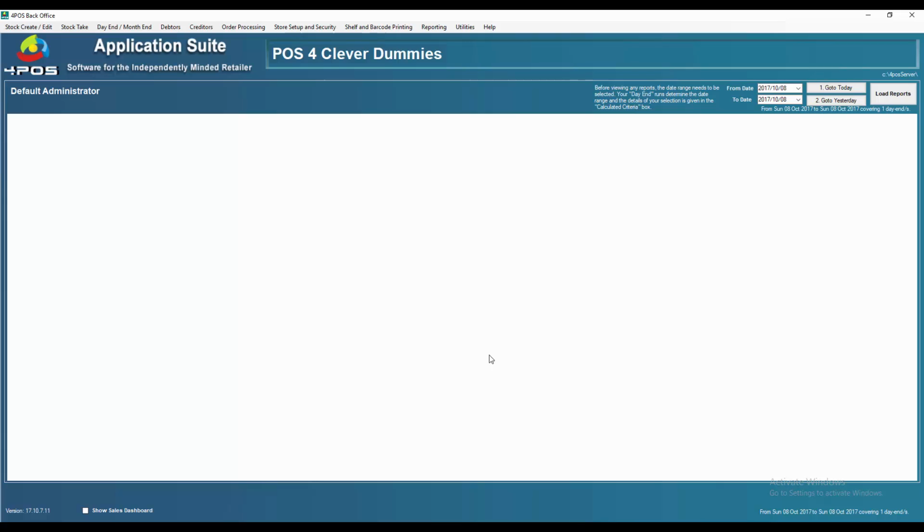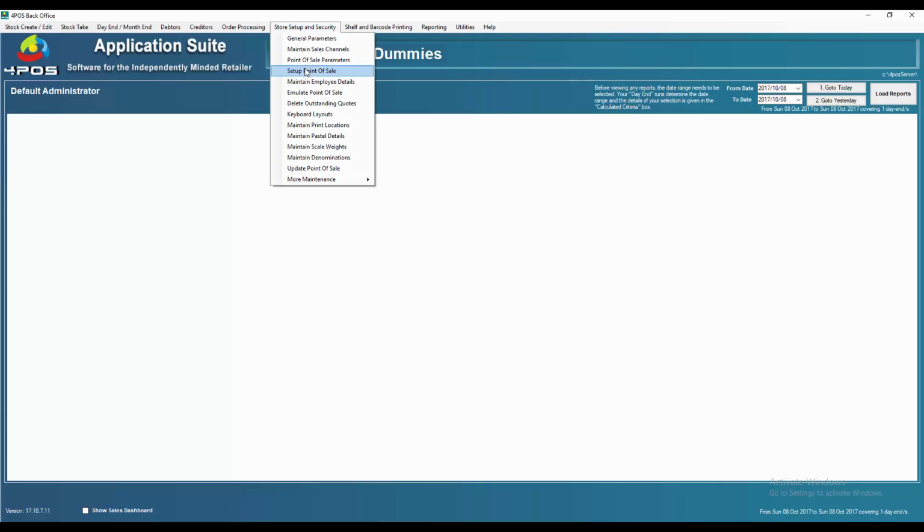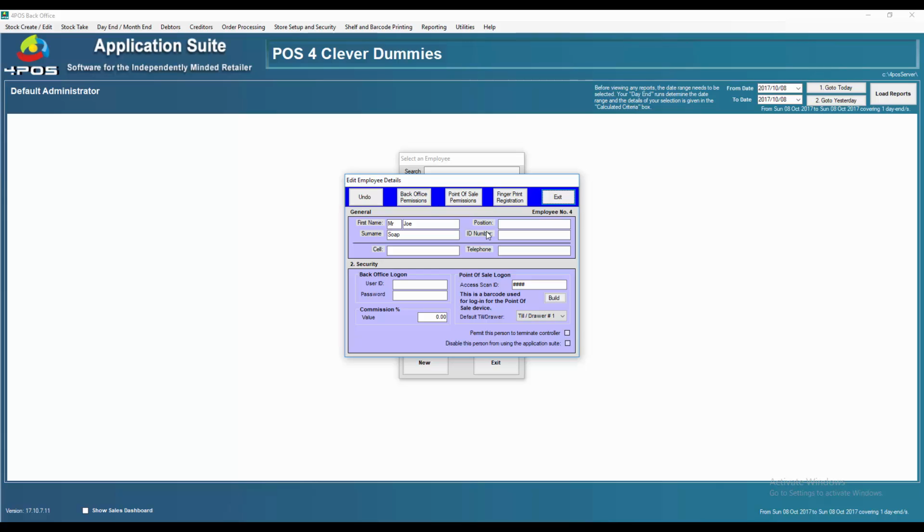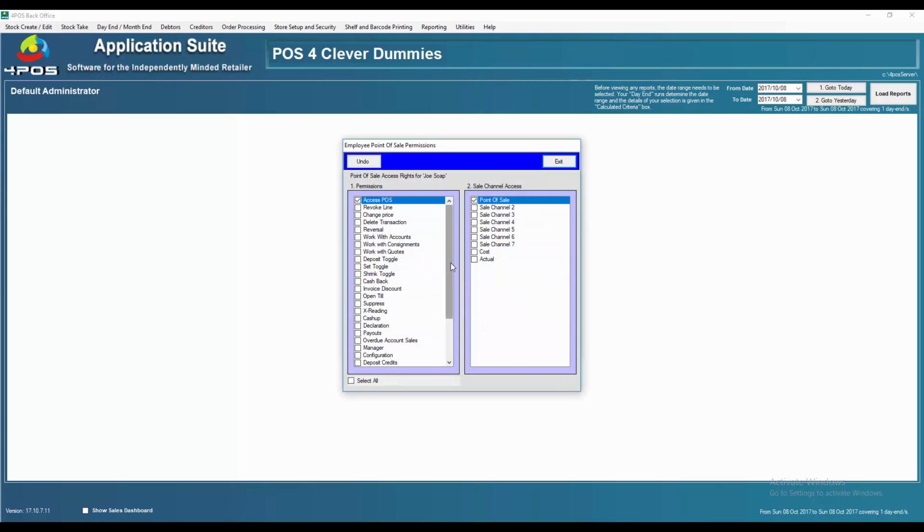and exit out of there. Alright, so let's go back to Joe Soap and see what other functionality he or she might need, and/or for your staff for that matter. So I'm going to go back to point of sale parameters and let's just go through them quickly.